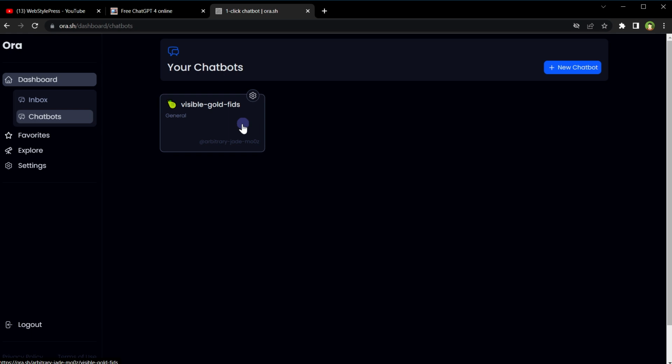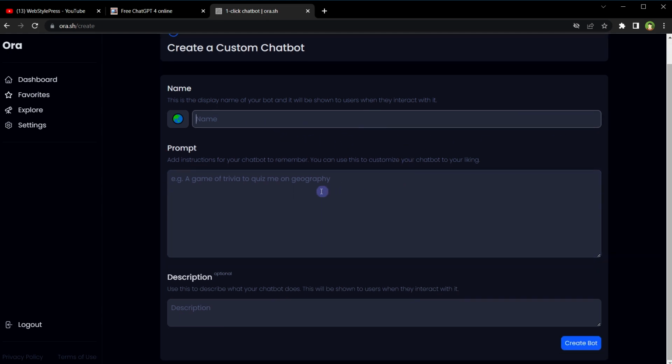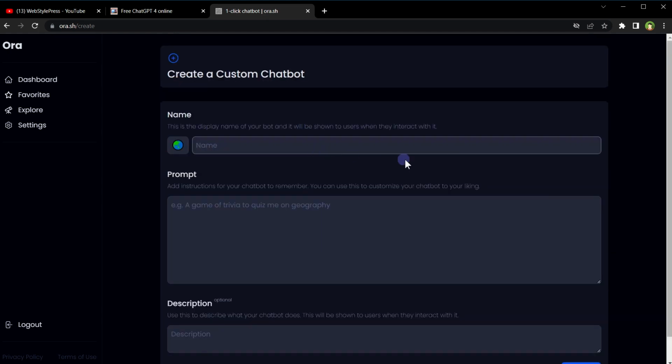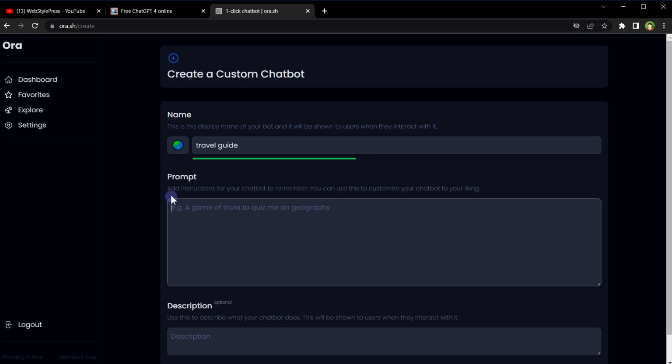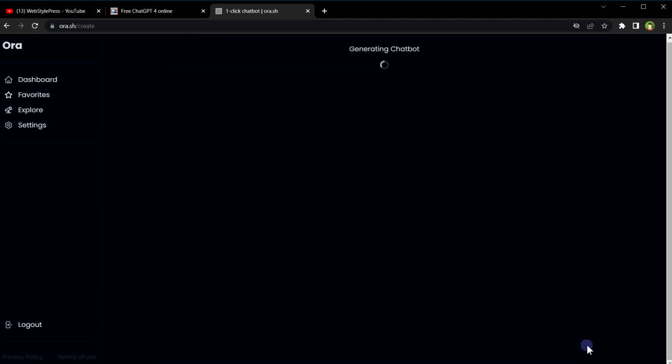So chatbots that you create will be listed here. In your chatbot, give it a name and type a prompt. Let's choose travel guide. For prompt, add instructions for your chatbot to remember. You can use this to customize your chatbot to your liking. I will choose to type travel guide here as well. Description is optional. Create bot.